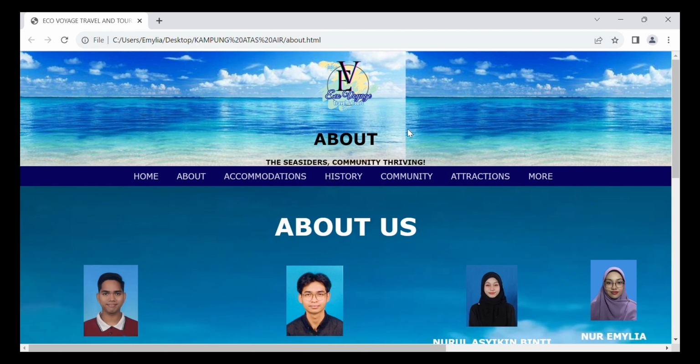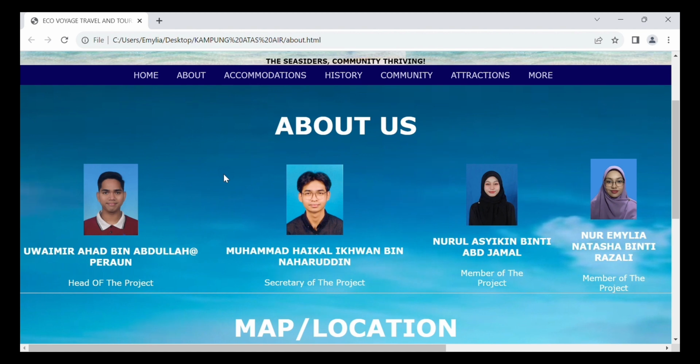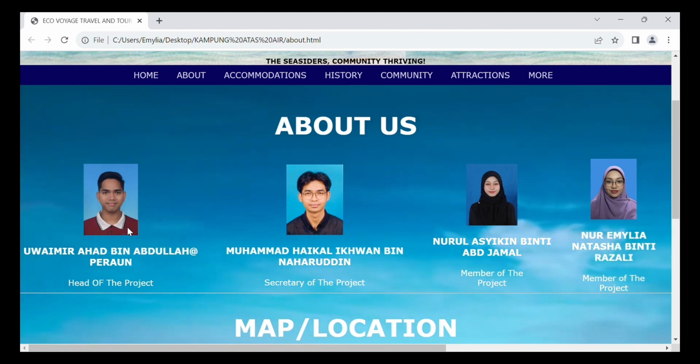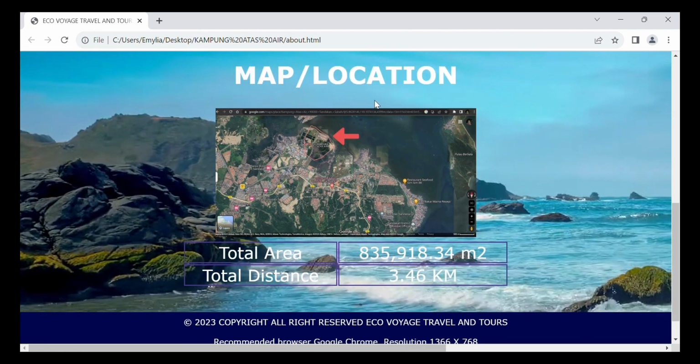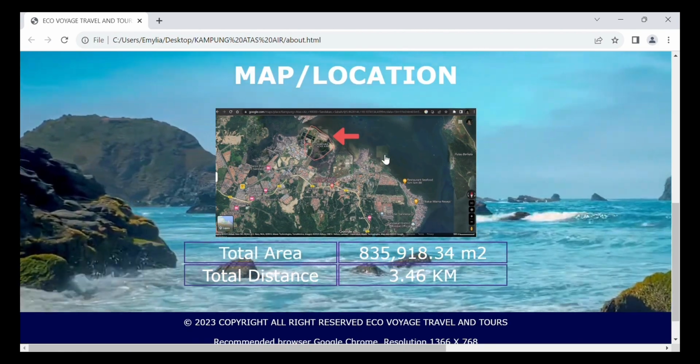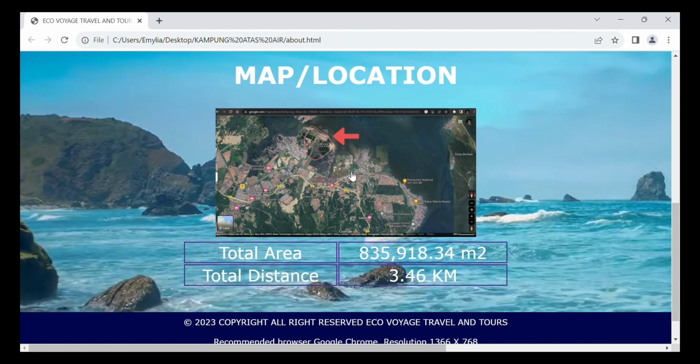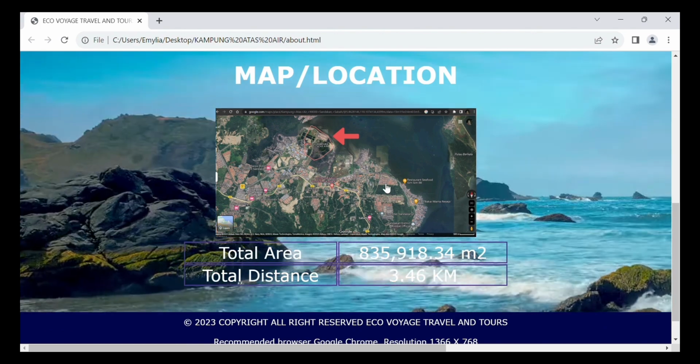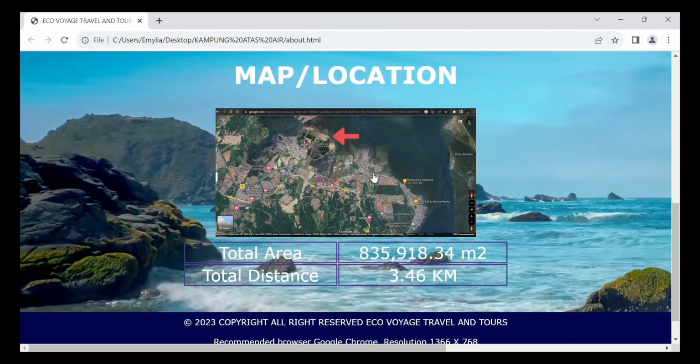The user can see the about web page, our introduction about our members, and another is maps and locations. The user can click this map to go to Google Maps.